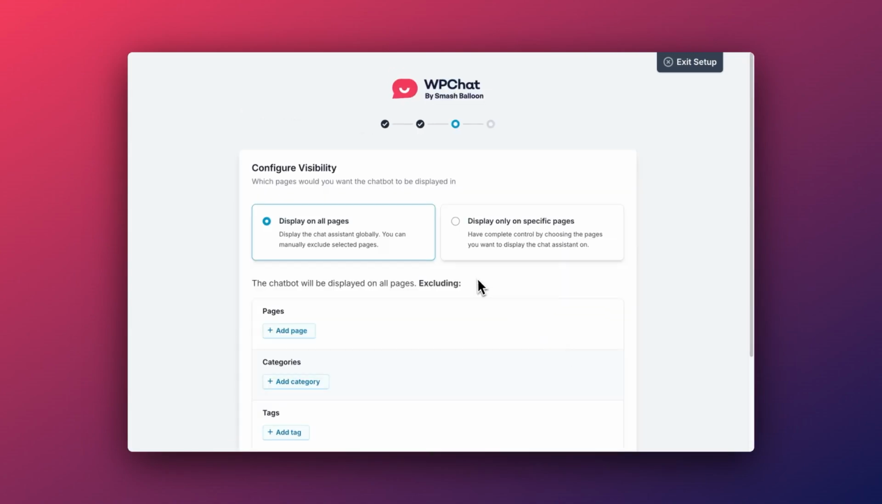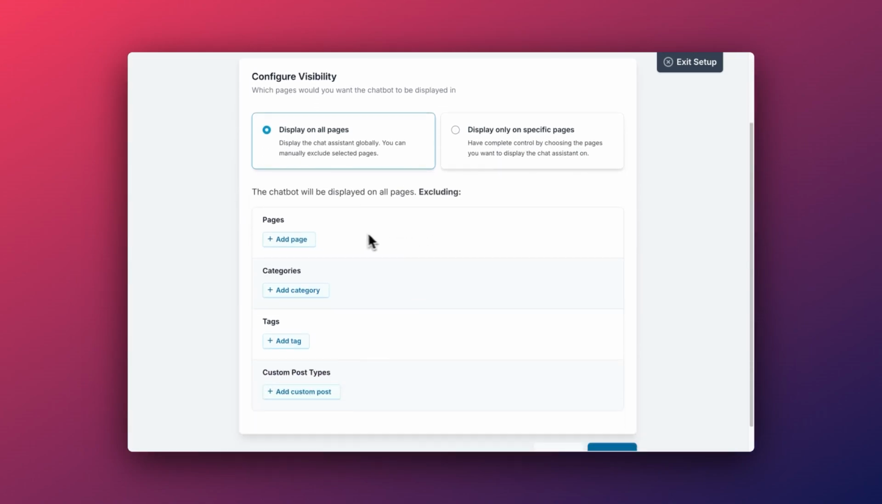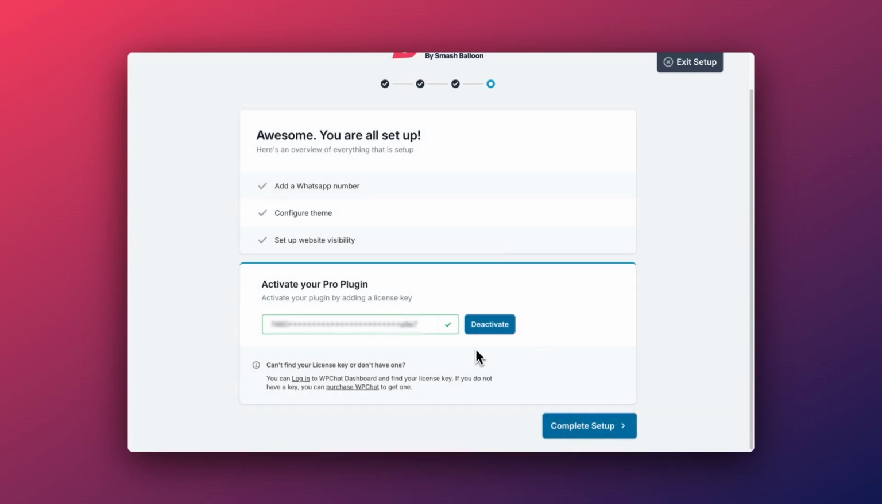On the third step, you can choose where you want WPChat to appear on your site, including your FAQ questions. You can choose it displayed on all pages or only on specific ones. If you go with all pages, you can add exclusions below. You can exclude it from pages, categories, tags, and custom post types. Inversely, if you only want to display it on certain pages, go with this option, and you can select where you want it to be displayed. Let's continue by displaying it on all pages, and click Next at the bottom. On the last step, we can enter our license key and activate it, then complete setup.